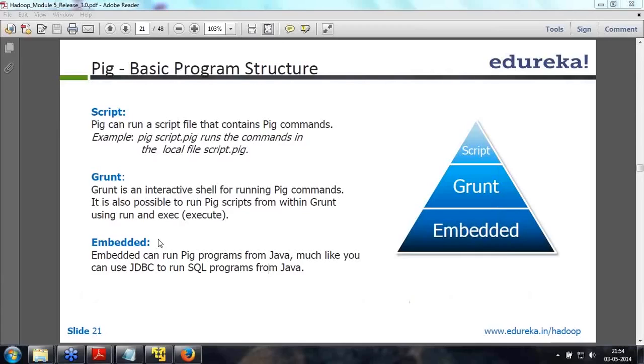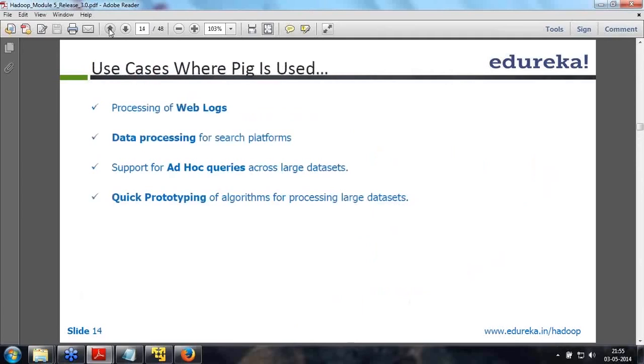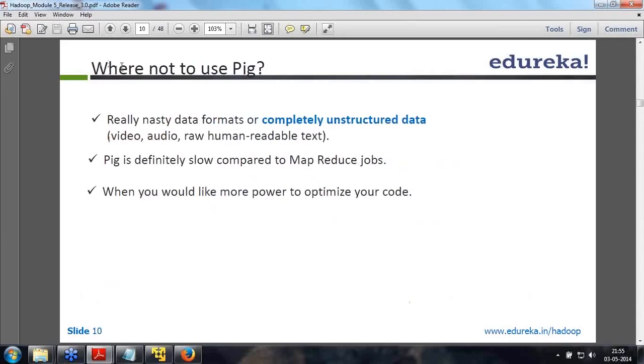Okay. So for writing MapReduce, please remember, you have to know Java code, right? Yes, we have seen where Pig is not good. Okay, so I'll show you that particular screen real quickly. There it is, where not to use Pig. This is the slide, Sham.